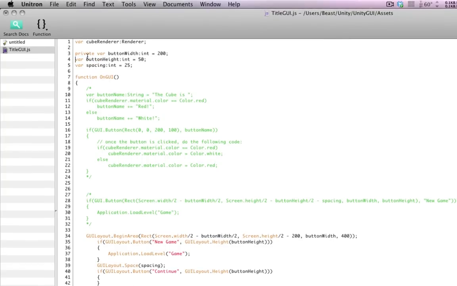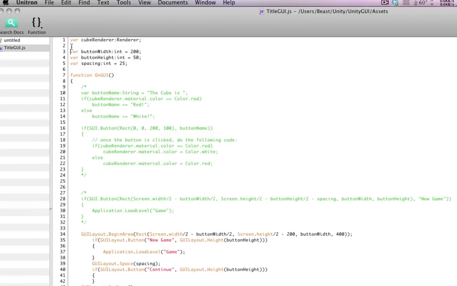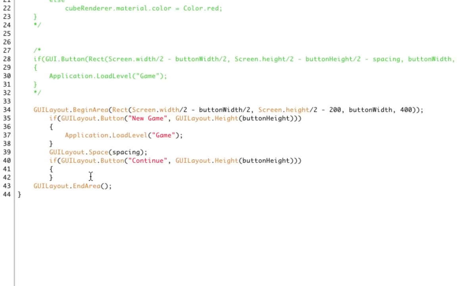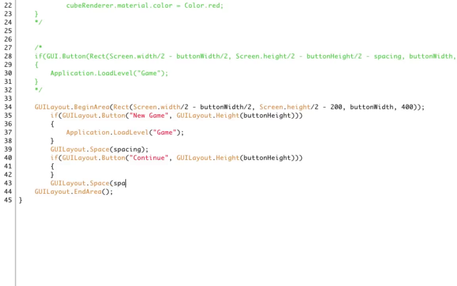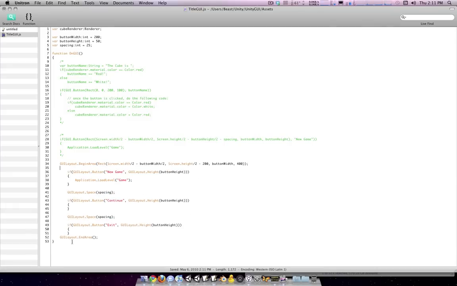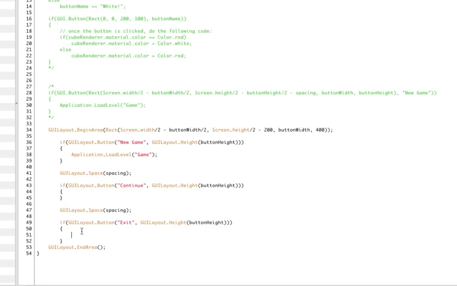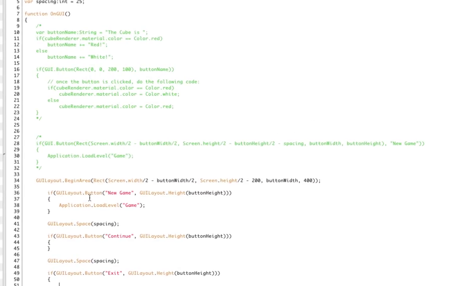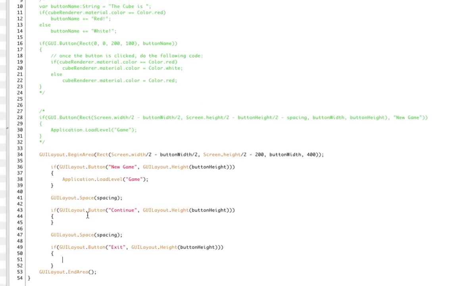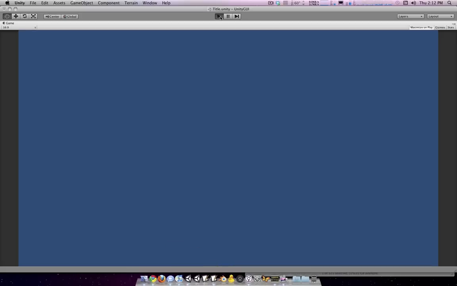We can actually expose these values. They're all private right now, but we can make them public, and then we would be able to edit them inside Unity. So let's try that and see if that works too. So I'll do one more here. Okay, so I'm going to add some spaces in here just to make this a bit more readable. So we create a new area, and then we use the GUI layout button function to create each of these individual buttons. They all have the same button height. They're all spaced with the same spacing values. So let's see if this worked. Cool.